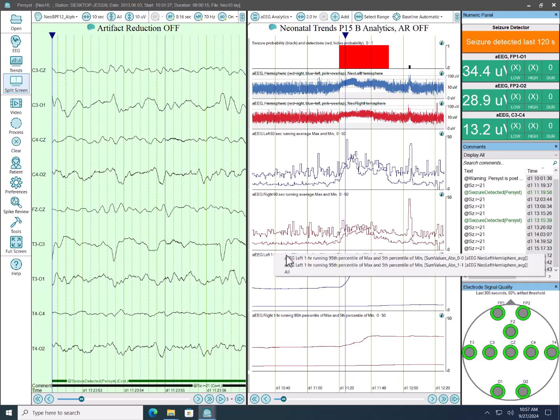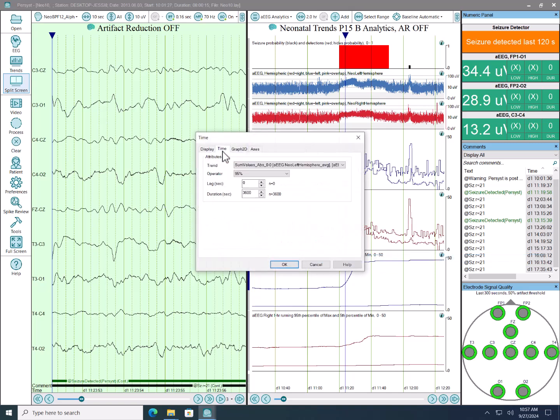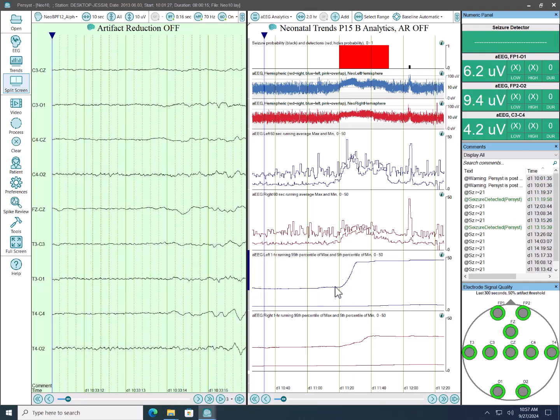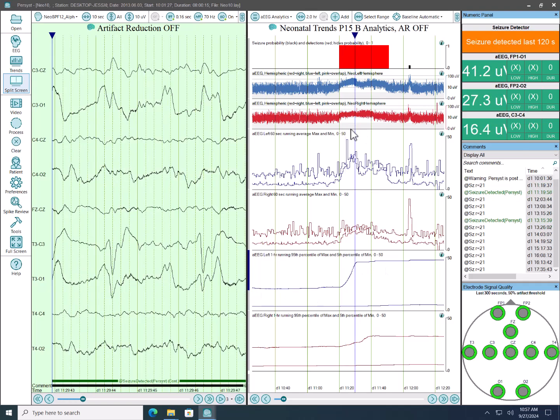This, if I look at the 1 hour and go to time, this is set to use, as the description indicates, 95th percentile over an hour running average, and this is using the 5th percentile for the other end of that. And you can see it's just above the bottom here. So you can see that these two diverge during the seizure. So you get a lower resolution and a higher resolution version of some of the output of that aEEG.